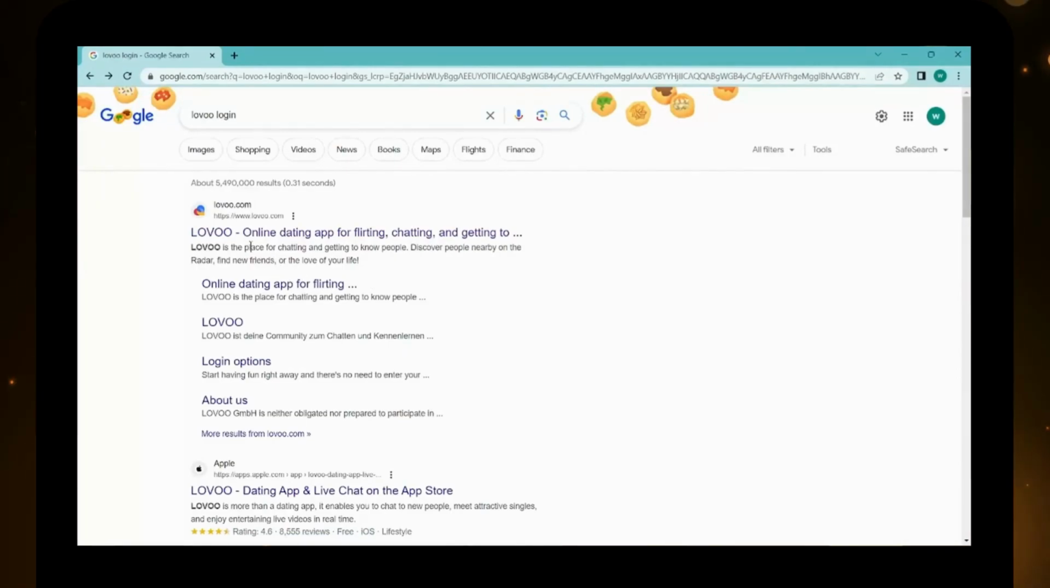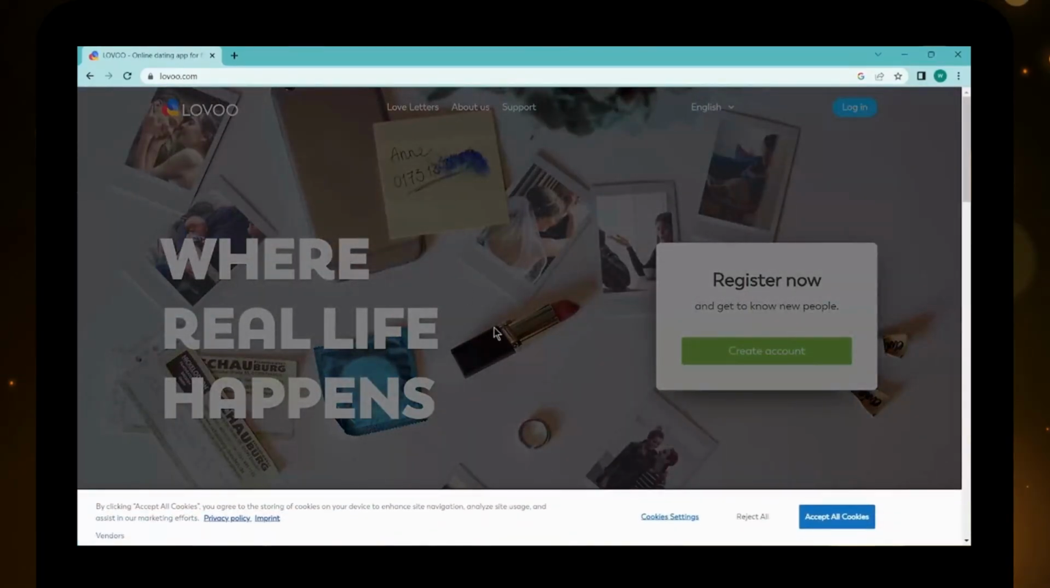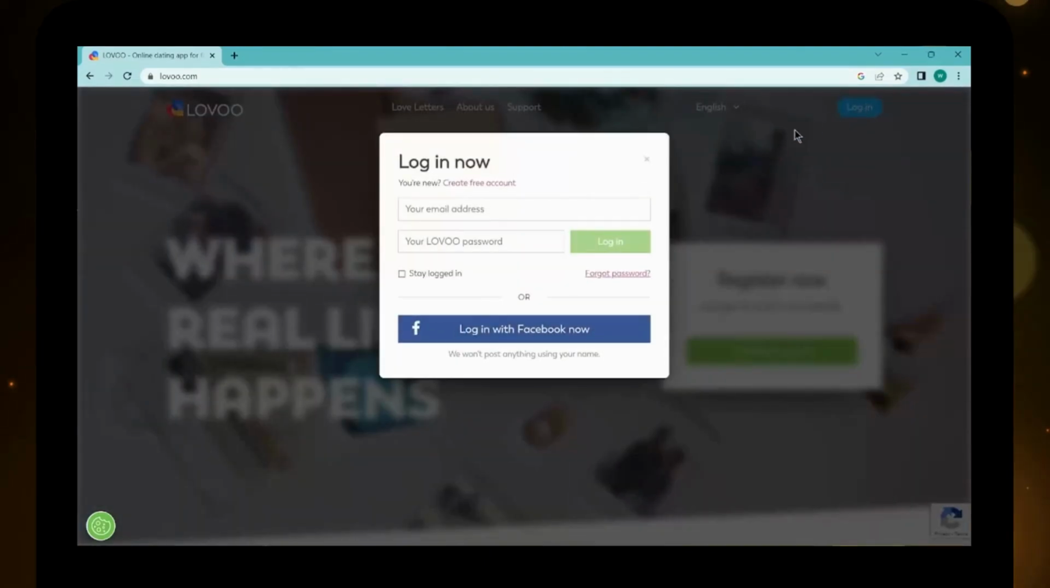And after searching, here on the first search you will have www.lovoo.com. You can simply click on that and it will take you to the web page or the website. So if you want to log into your account, then you can go to login, which is on the upper right corner, and it will take you to the login page.